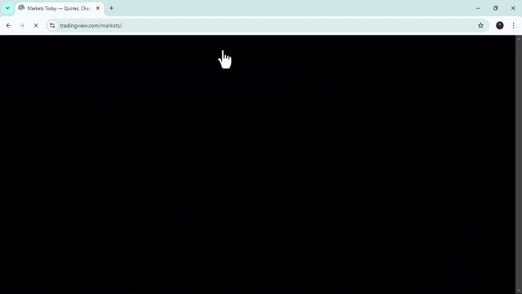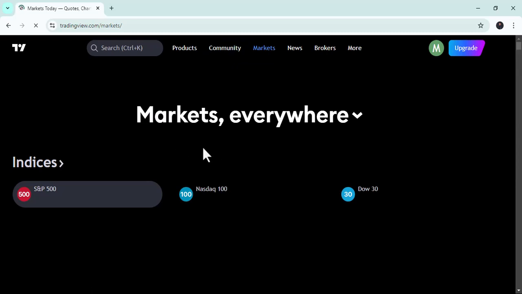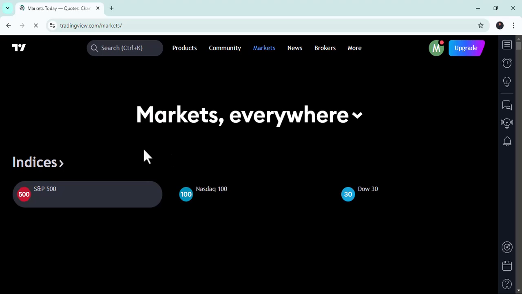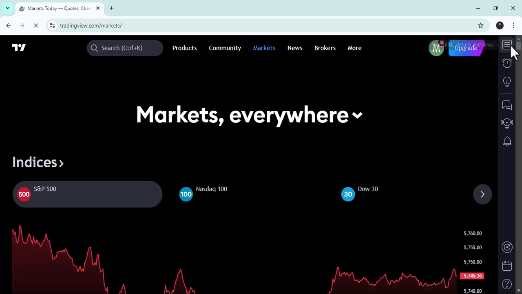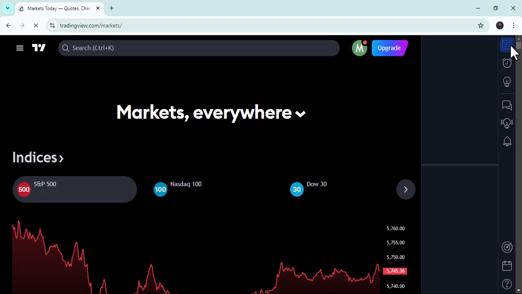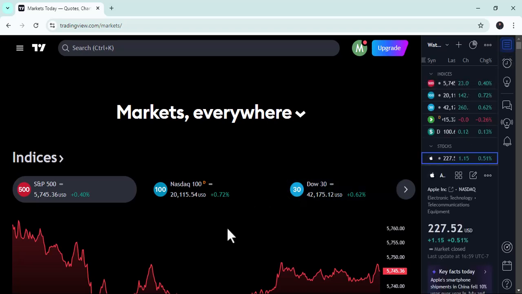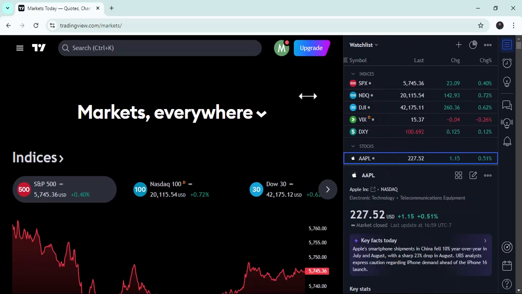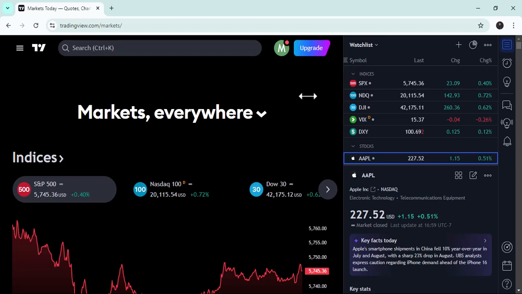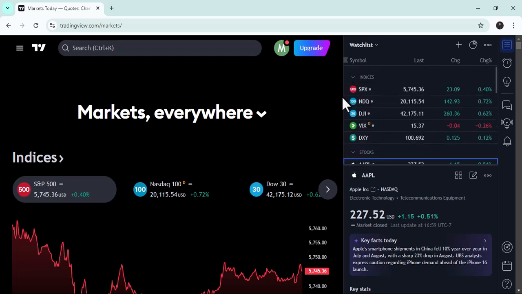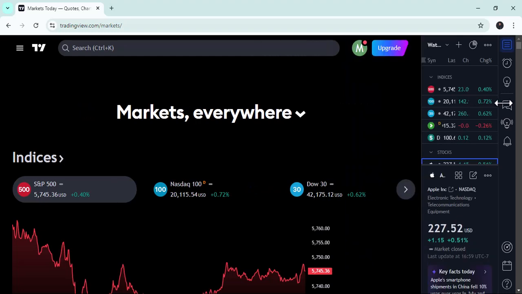I'll just click markets. I've clicked markets and I don't want to use the watch list, though you can use it. Just follow closely. It's just taking some time to load and it doesn't take long. You might want to place your mouse here, and then it will come up with this icon. Then you can drag this, but I don't want to launch the charts from here, so the watch list is not my concern. I will just close it up.